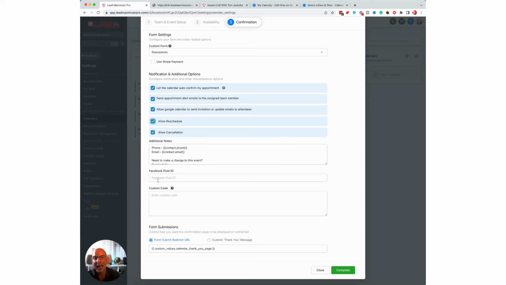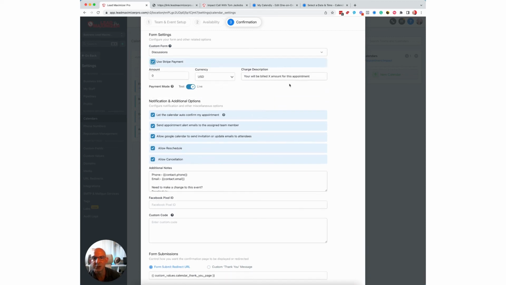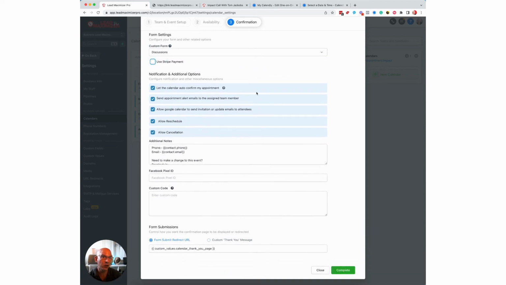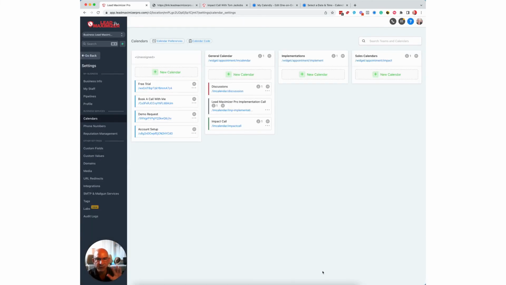And then if you're running ads to book appointments, you can put your Facebook pixel and put some code in here as well. So it's further customizable. And then if you want to charge, you can put your Stripe in there and it will charge for the appointment. So that's kind of the base.